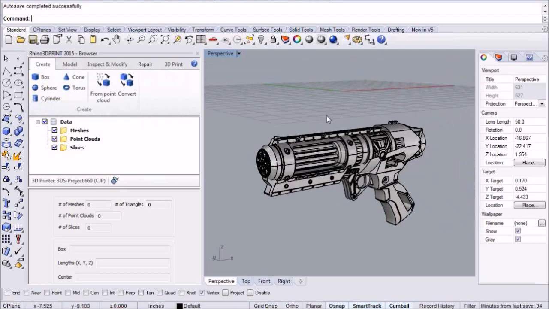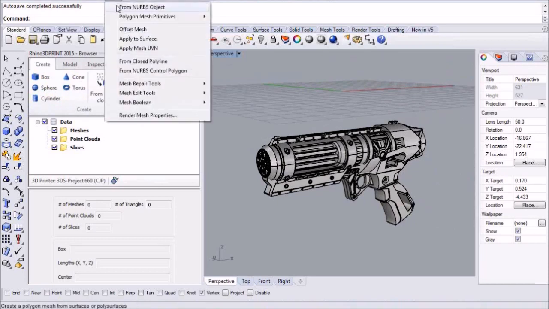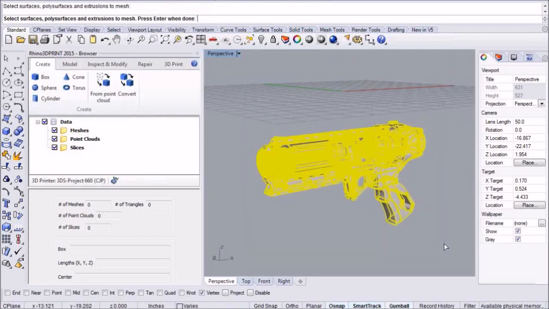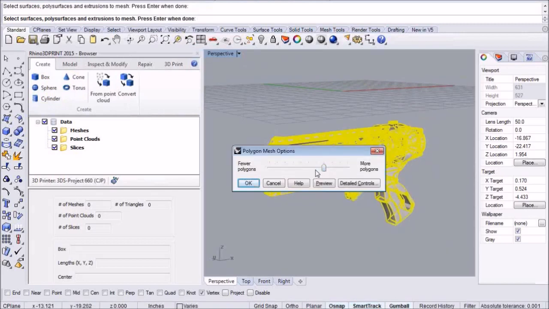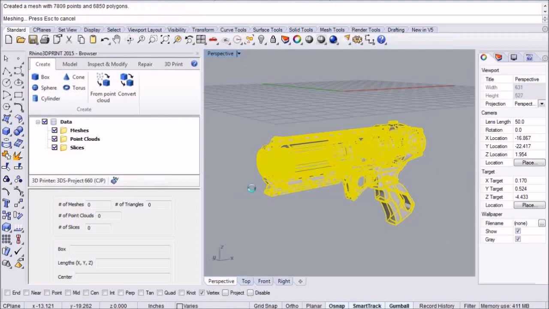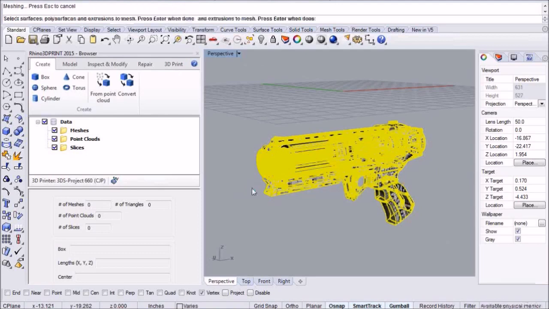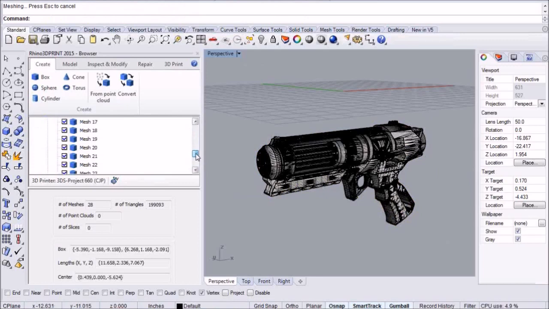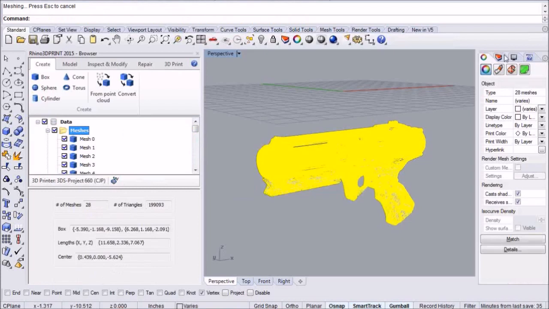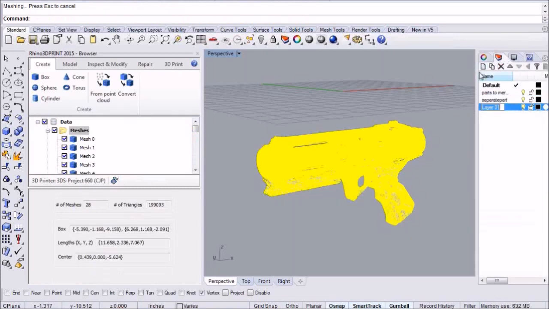First, I'm going to go ahead and convert this to a mesh. So I'll use the Mesh from NURBS object tools. We'll select all of these surfaces and polysurfaces, and I'm just going to go with the polygon mesh options with the simple controls, and we'll click OK to create a mesh. And you'll notice that as the meshes are created, they're automatically displayed in the Rhino3DPRINT browser's data tree. The browser has 2 sections. The lower half gives you information on the meshes. It shows basically we have a total of 28 meshes with close to 200,000 triangles. Now I'm going to select all of these meshes from the data tree, move them up to a new layer and hide them.